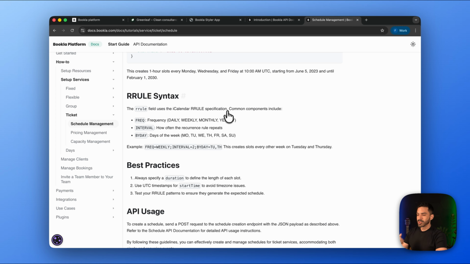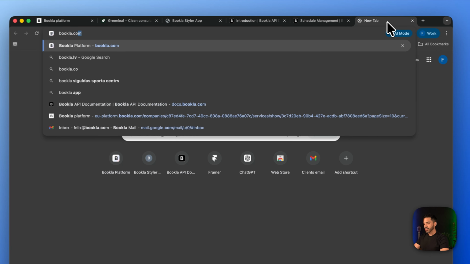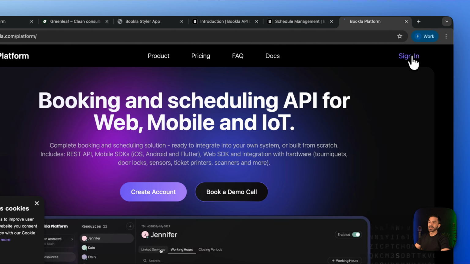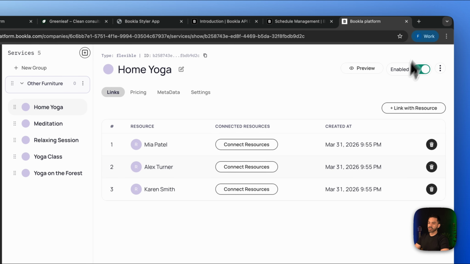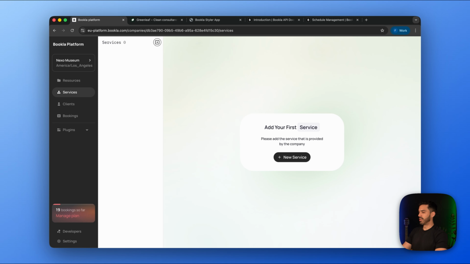Enough of talking, let's go and start creating some companies, right? For that, we go to bookla.com and either create a company or sign in. Since we're talking about Nexo Museum today, I have it here brand new.